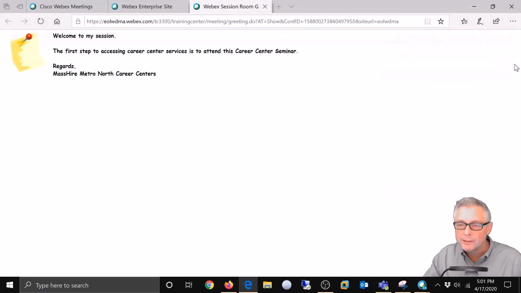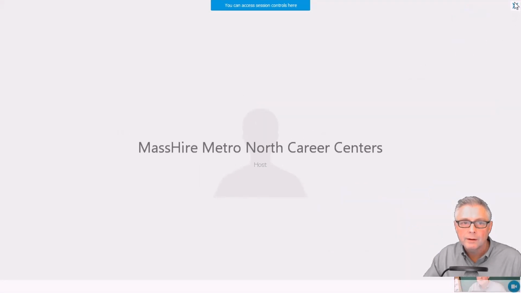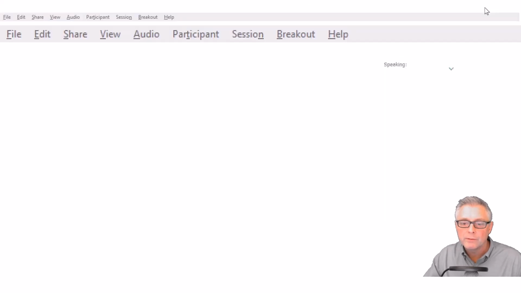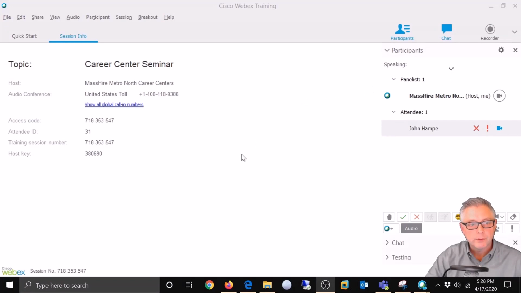So we can go ahead and just minimize that or expand it and exit full screen view. Okay, and we're back here. All right, so we're going to bounce right over to the host side screen, and we're going to take a look at some of the controls and the options that we have there. Okay, we're back at the host and the presenter screen. As I said before, the presenter ball is with the MassHire Metro North host, and that is me. I'm actually, again, playing both roles.